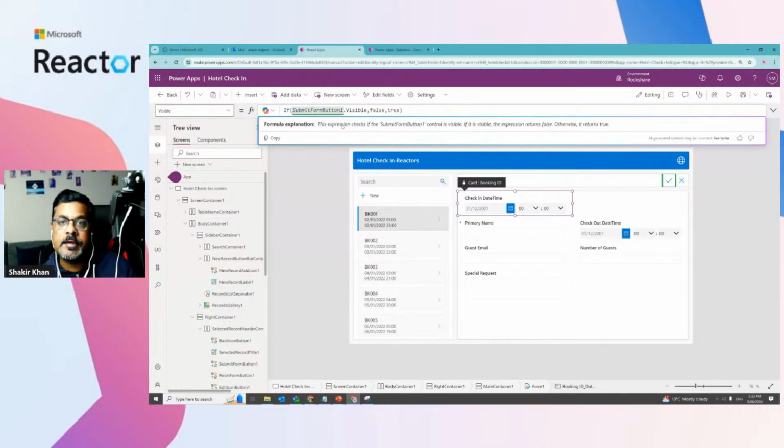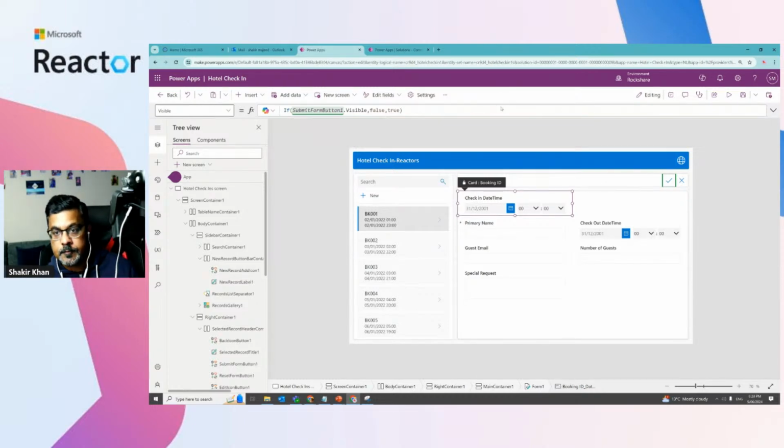So if you want to get the explanation of any formula, if you are looking at any old application and see what is happening with this application, you can click over here and you will see what it is doing. So this expression checks if the submit button control is visible. If it is visible, then the expression returns false, otherwise it will return true. So if you see, it has gone from my side.